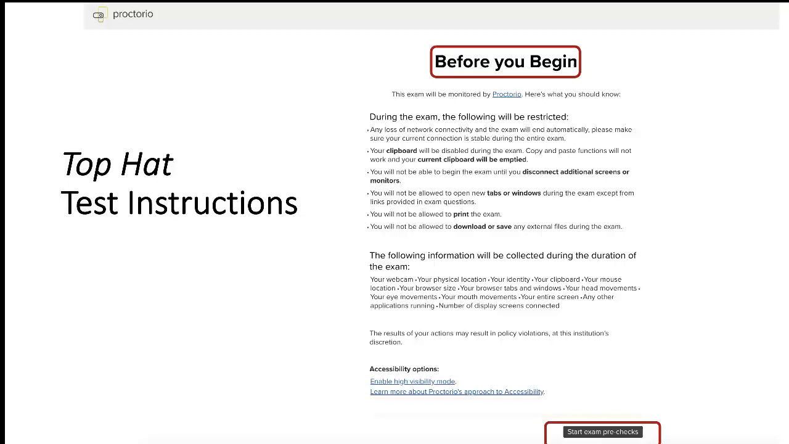During the exam, it is important to note that your clipboard will be disabled. Also, you will not be able to begin the test until you disconnect additional screens or monitors. You will not be allowed to open new tabs or windows. You will not be allowed to print the test. You will not be allowed to download or save any external files during the test. In addition, there will be information that is collected during the duration of the test. Once you've looked over the Top Hat test instructions, go ahead and start the exam pre-check.